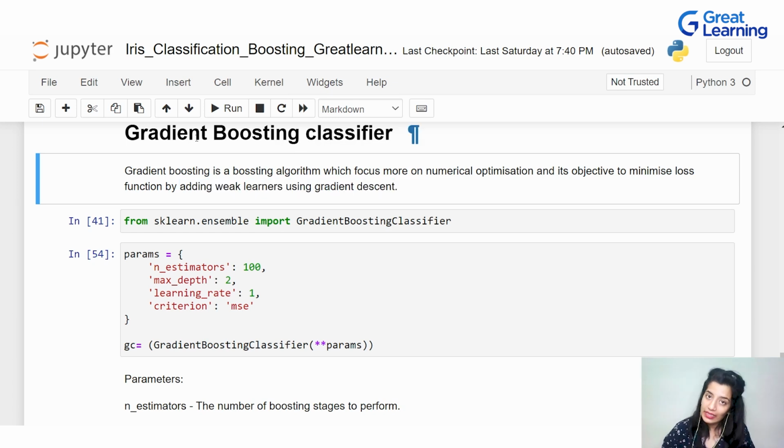So why is it called gradient boosting? Since it uses the gradient descent method. It finds the weak learners by adding the weak learners to the next model by reducing the loss function. And it also uses the gradient descent method. So it is exactly the sequential method, but at each model, it reduces the loss function by using the gradient descent.